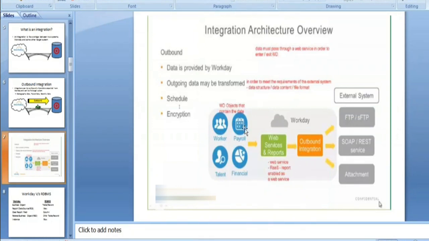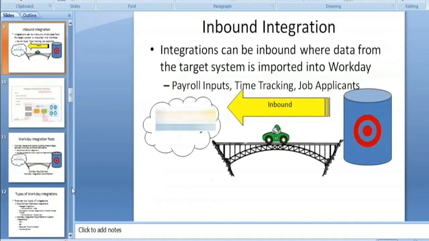So this is an outbound architecture where we extract data and send it to an external system. Similarly, we have inbound as well, where data comes from a target system and is fed to the Workday system, for example payroll inputs, time tracking, and job applications. Let's say time tracking is a different application like Kronos that a customer is using. They want to send all time tracking information to Workday to process their payroll. Whenever employees enter their time, it will be fed into the Workday system.